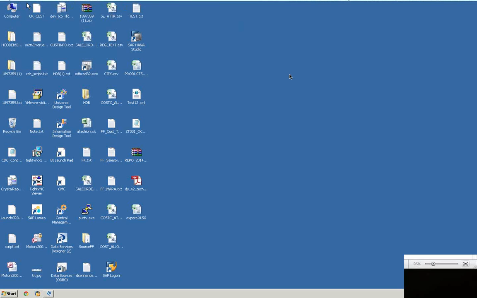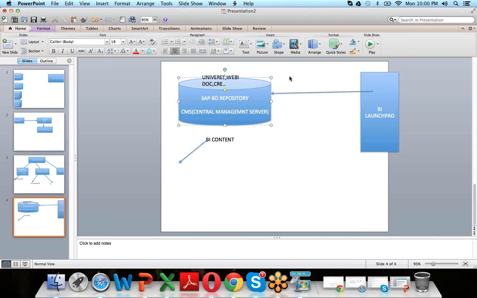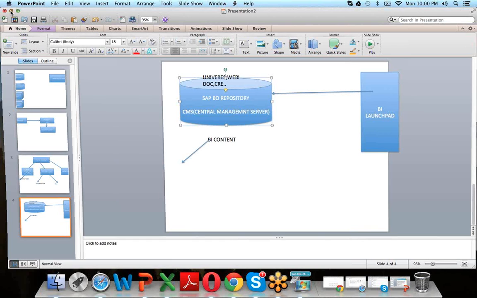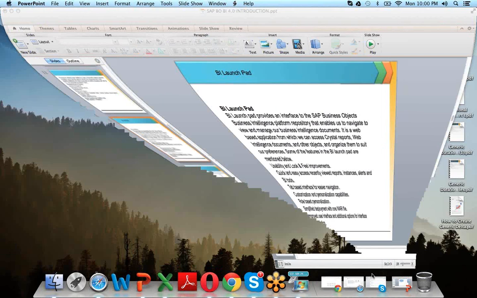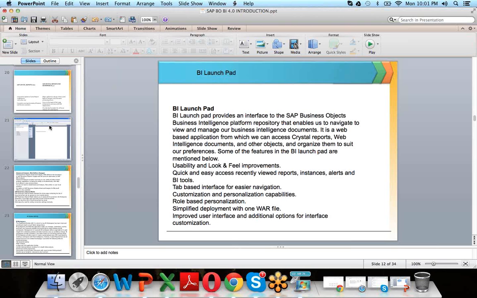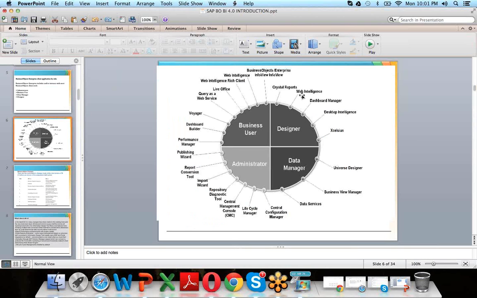So not only business users will use this, other BO consultants can also use BI Launchpad, but it's also used by business users. That is the reason this is also a business user tool. See, Web Intelligence is a business user tool and Web Intelligence is also a designer tool. As I said, InfoView can be used by business users, and InfoView can also be used by BO consultants.